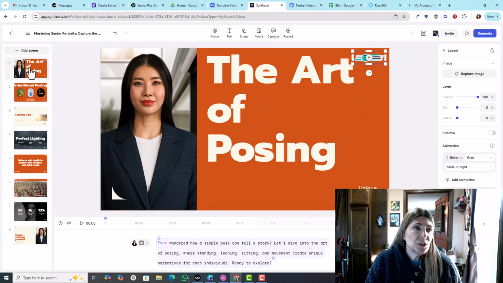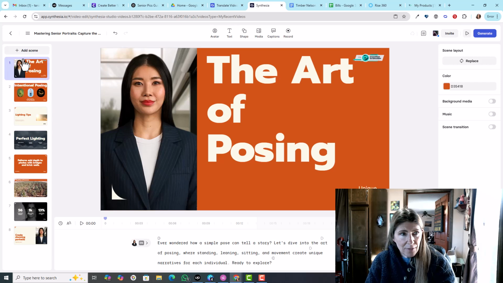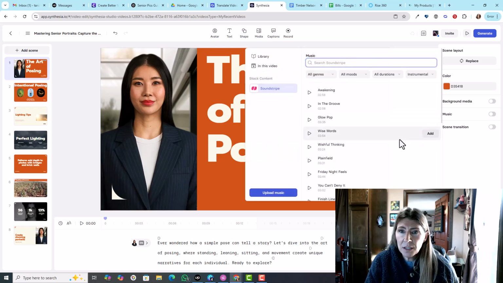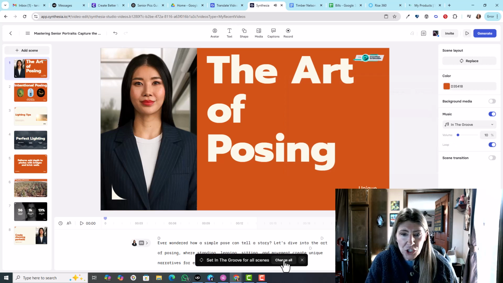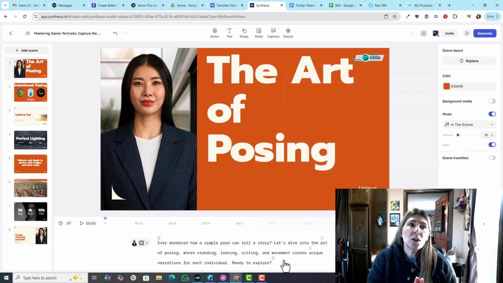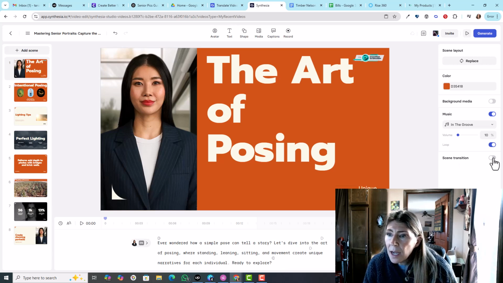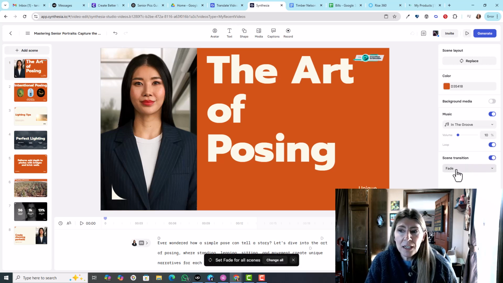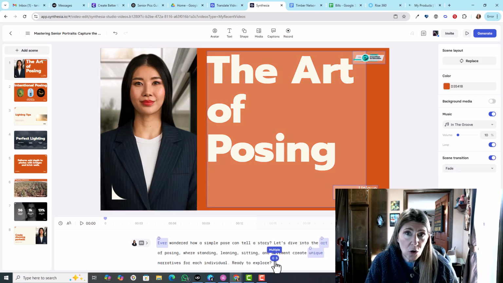The other thing I like to do is from the scene level, or these are actually, to me, they're slides, but they call them scenes here in Synthesia. At the scene or slide level, you can change the colors, you can change the background media, the music, and the scene transition. So I am going to add some music. That sounds good. And I do want to change that for all. So that just means that song is going to play throughout the video consistently. And then I do want a scene transition. I'll use a fade, and I do want that to change for all of my slides.